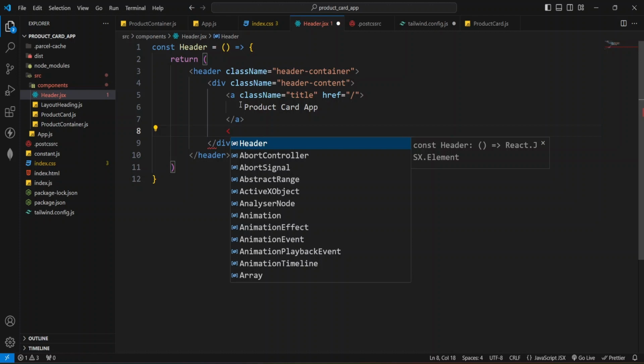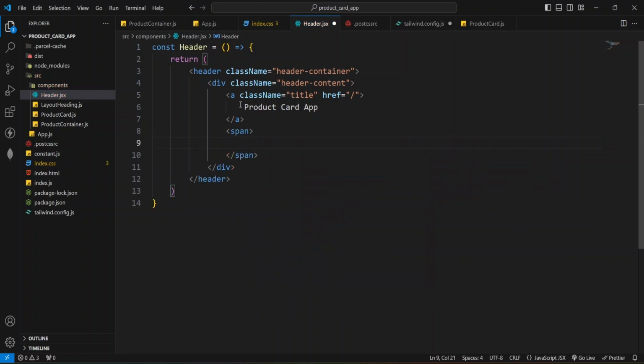Next one is, take the span tag, dark span tag.